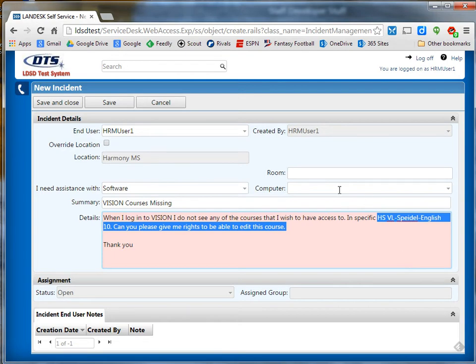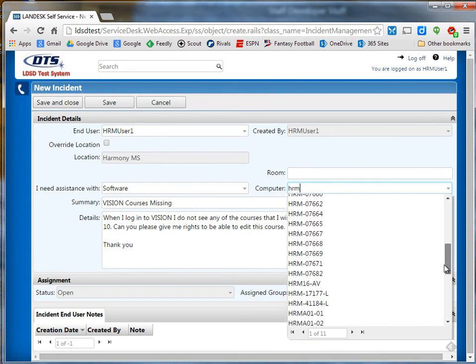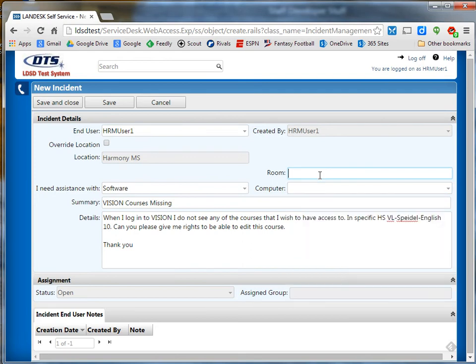The other things you may want to add is the computer. If you actually just start typing, this particular school is HRM, you'll notice that all of the schools at Harmony Middle automatically pop up. So you can just select the school, or start typing in the school, and you automatically get all the computers that are at that school. You may also want to provide the room number. It's helpful if it is only happening on one particular computer in one room. Again, the more information that you provide, the better.